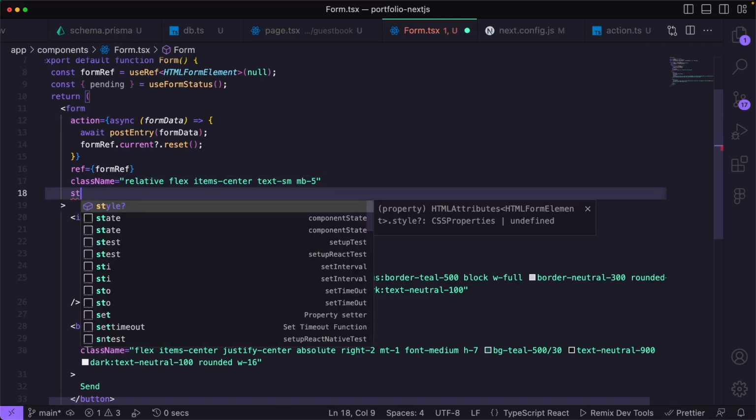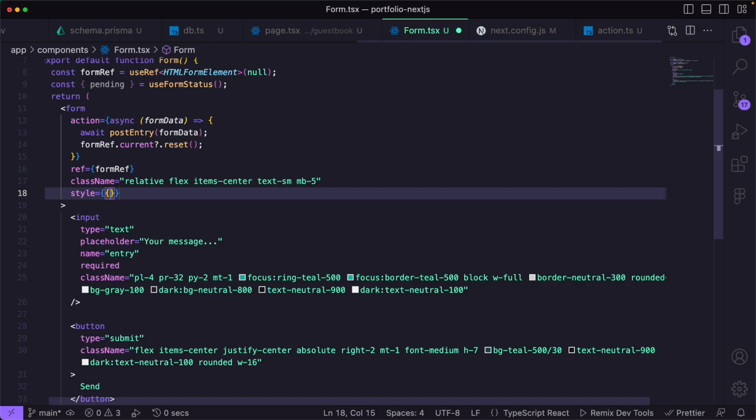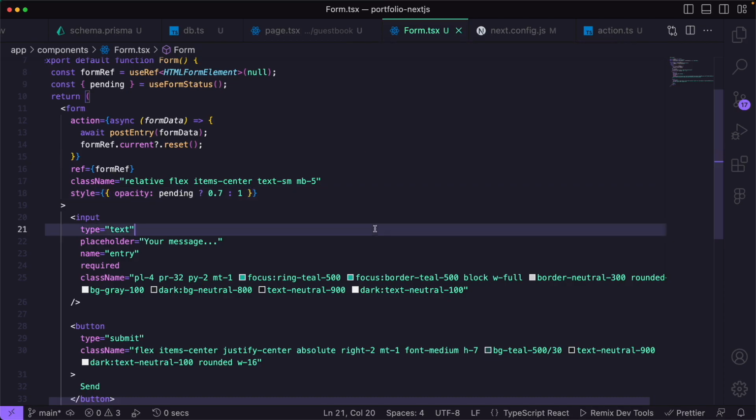Let's just add a style right here, and the style will just be opacity. If pending is true, I want to add an opacity of, let's say, 0.7, and if this is false, so if the form is not pending, let's just use 1, so the opacity is at 100%. To rephrase, what have we done right here? We check if pending is true, and if it's true, we set the opacity of the form to 70%, and if the form is not pending, we just leave it at 100%.